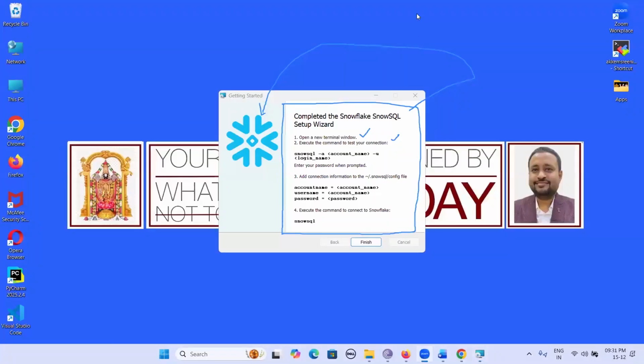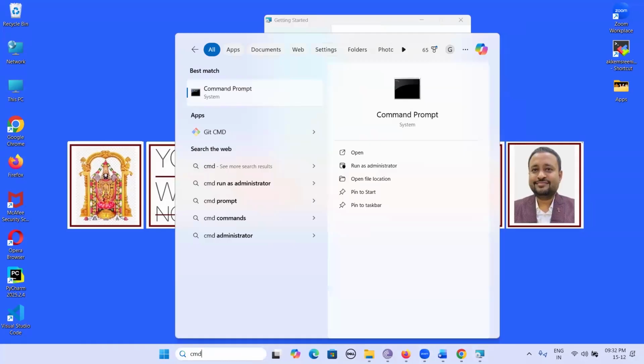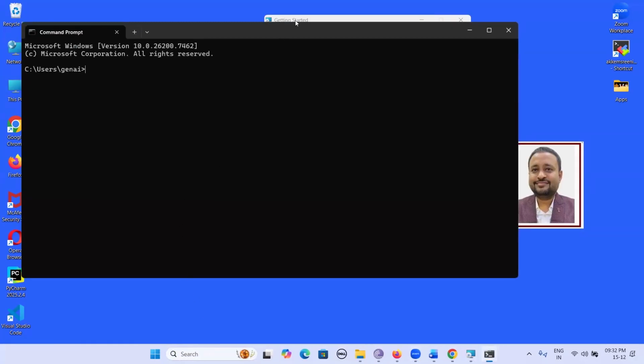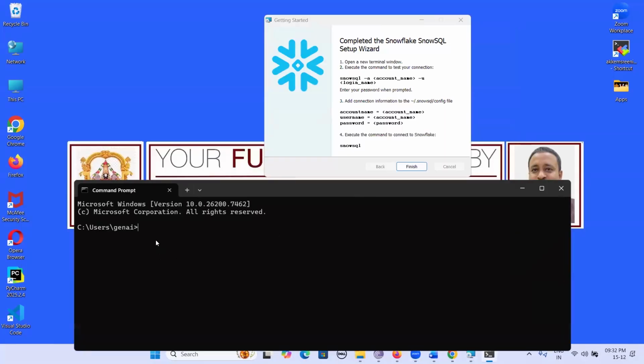Let's see, clear the screen. Let me close this one. So what are these guys saying? Open command prompt. Okay, so let me open command prompt. Then what are they saying? First, use the SnowSQL command -a account name -u username. Let's say Akkem Sreenivas. And tell me how to find account name.